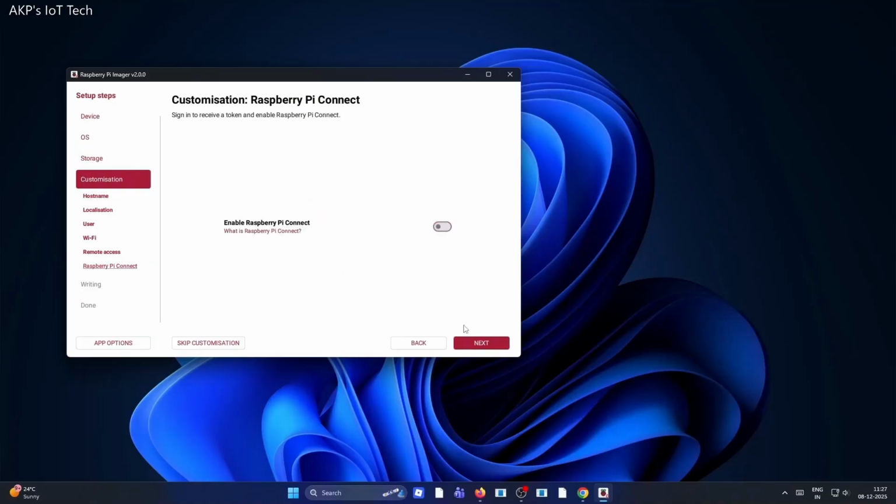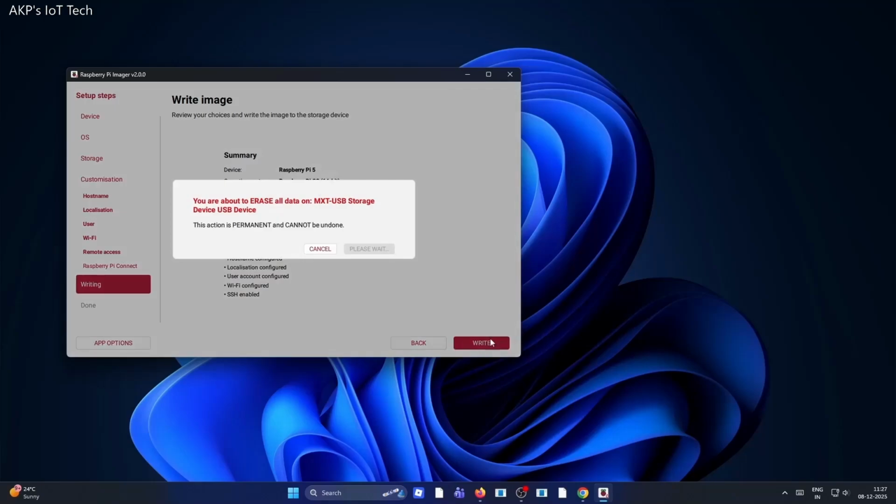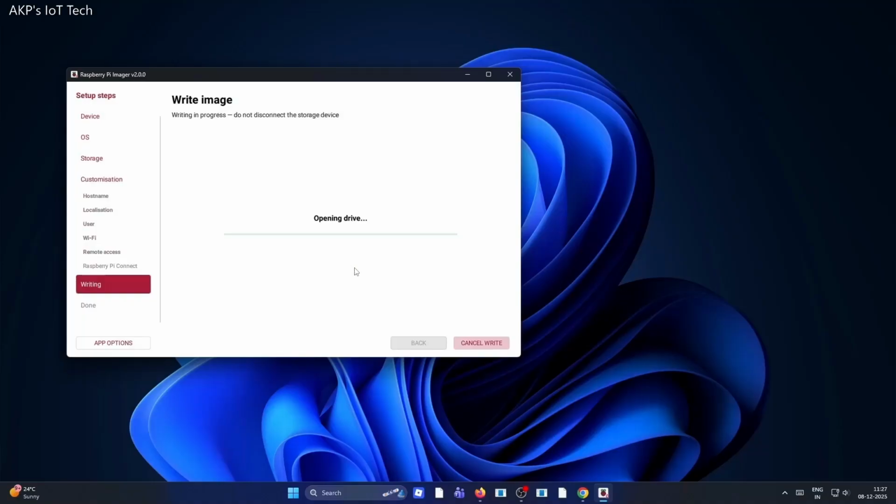Yeah, now these are the settings we are going to write in the Raspberry Pi operating system, right? We are just going to write them to our micro SD card. So let's do it. Now you can see the writing process started.